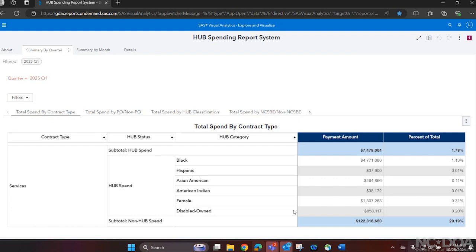And when we get to the point of transferring this information to the EVP hub stats, it will put zeros in the places where you don't see a hub category here. Otherwise, it will transfer this information from here into the appropriate box in EVP. Down at the bottom of this, it shows the subtotal of non-hub spend. So that 122 million, that's anybody who's not a hub. That's the spending that was done in that category with non-hub vendors.